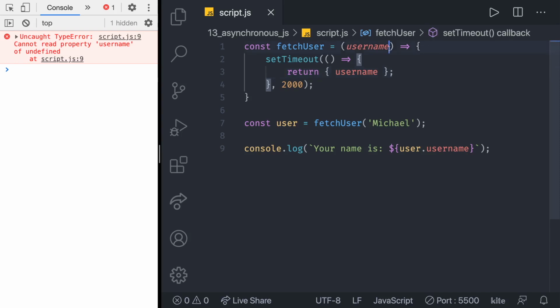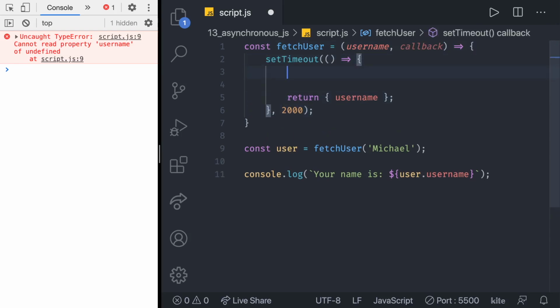It is going to accept the same thing again, username, but this time we're going to add the second parameter. And the second parameter is going to be called callback. That is the callback function. Now, we're still going to call the set timeout. In here, we can even do a console log, and let's say console log, now we have the user. So after the set timeout is executed, then we have the user.